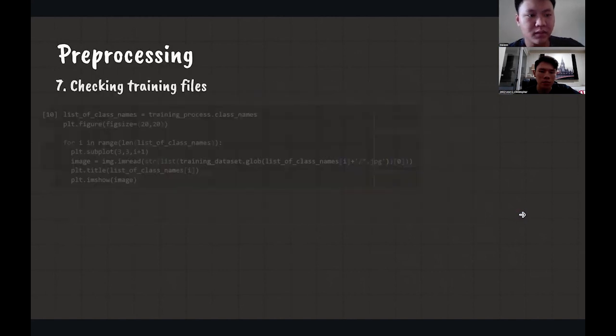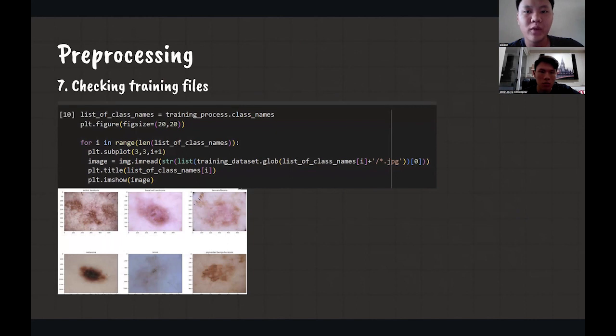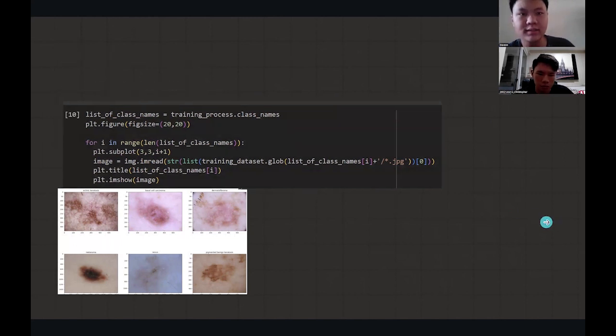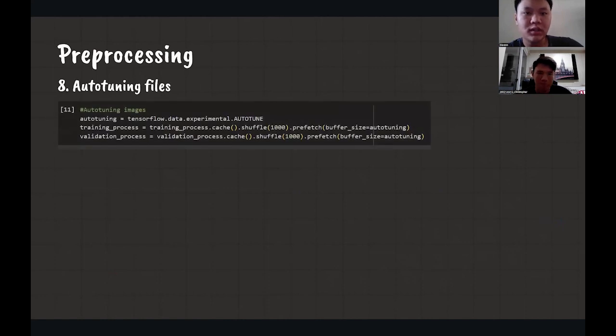Next, in this step, we are checking the training dataset's images. We are checking whether or not the datasets are retrieved correctly from the Google Drive. For each class, we only check the first data in the list. Next, in this step, we are auto-tuning the training and validation datasets. Auto-tuning is used to help improve machine learning algorithms. It also checks whether the performance can bottleneck on the dataset side or not.